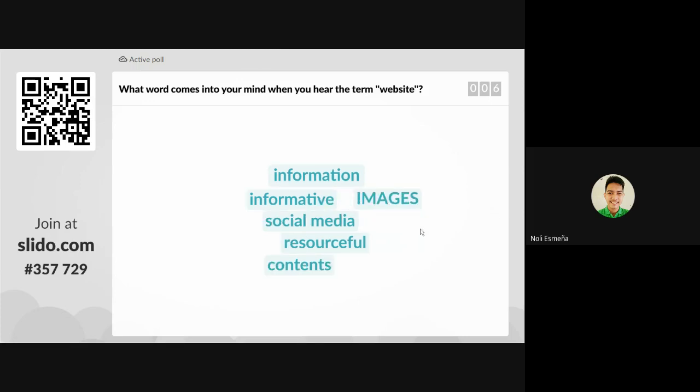Images. Okay. Social media, yes, correct. Yeah, so you see, every day we are using websites. So someone mentioned social media, and social media, Facebook is another example of website. Education, of course. When you have to research, you will open a website.